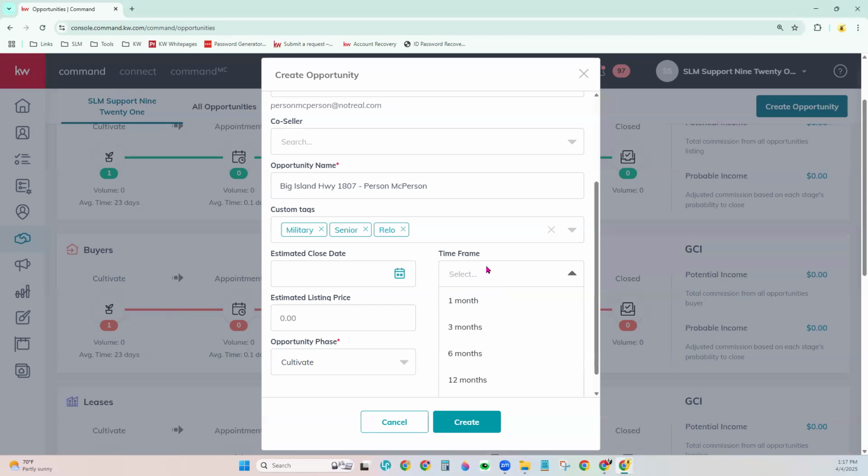Time frame. If you happen to know it, great. You can go ahead and put it on here for you if you want. The estimated list price, if you have it. Now, these three fields do have a red asterisk, so they do need to be set to something in order to create the opportunity. So for a commission rate, you can go ahead and enter that. Opportunity phase and stage.